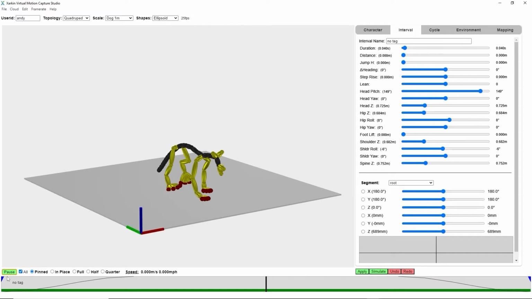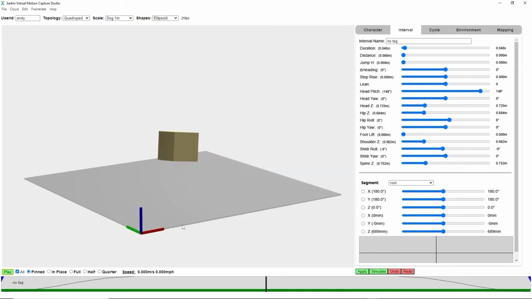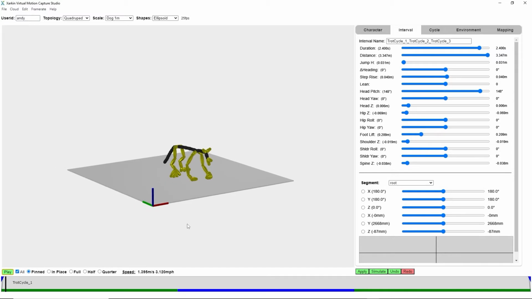Now we have a single frame here, so the first thing we'll get busy with is we'll load from the cloud. So we're going to load an action from the cloud. We'll select a trot, full cycle, and we'll repeat it 3 times. We'll replace the single frame that's on the stage. We'll click OK, and Xarkin will generate that motion for us.